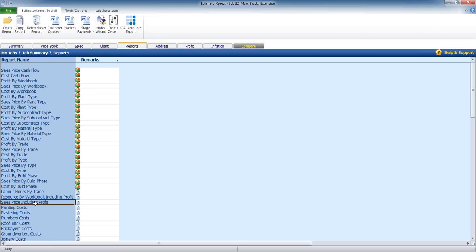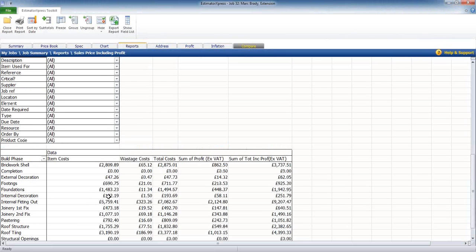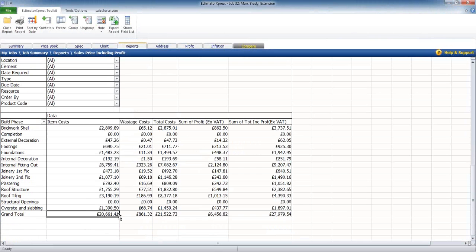There's a report down here which is sales price including profit report. If I just double click on that, that's going to give us an indication of how much we're looking to make. It'll give us an indication of the item costs, our wastage costs, the total cost, and it will also give us an indication of our profit. So we're looking to make around about £6,500 on this one job. So the price to the customer, excluding any VAT at this stage, is going to be 27,979 and 54 pence.